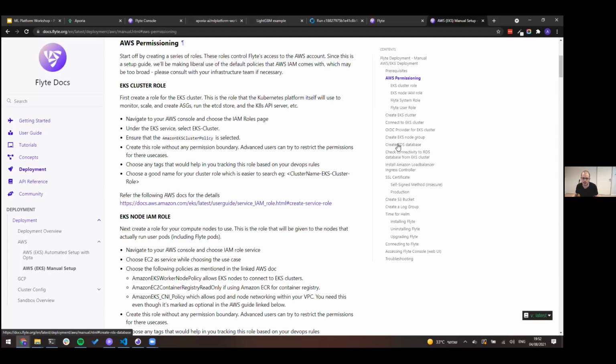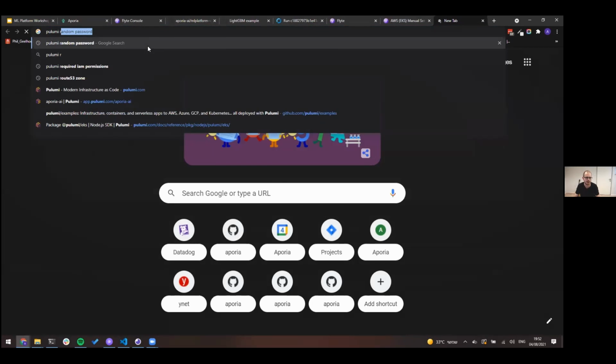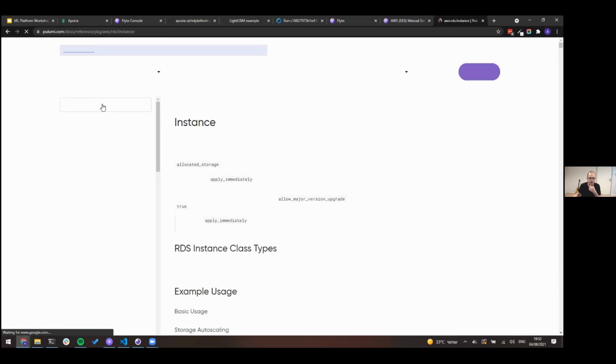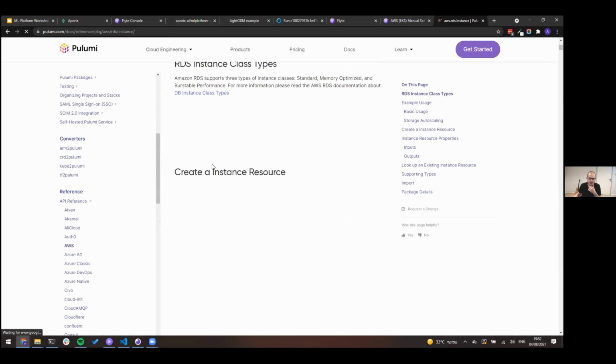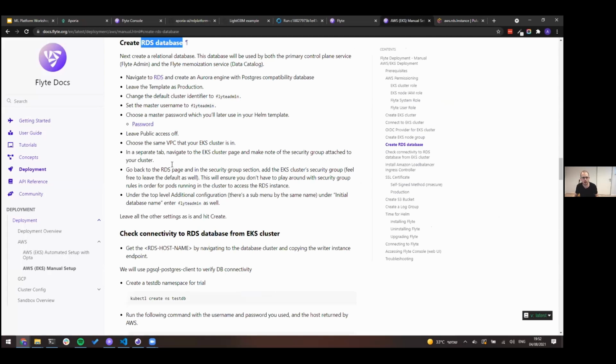Just as an example, if I wanted to create an RDS database, I would just Google Pulumi RDS database. I have the instance right here. And then I can copy the example code from right here and basically just customize that code according to the settings here. So this is the way that you install it.